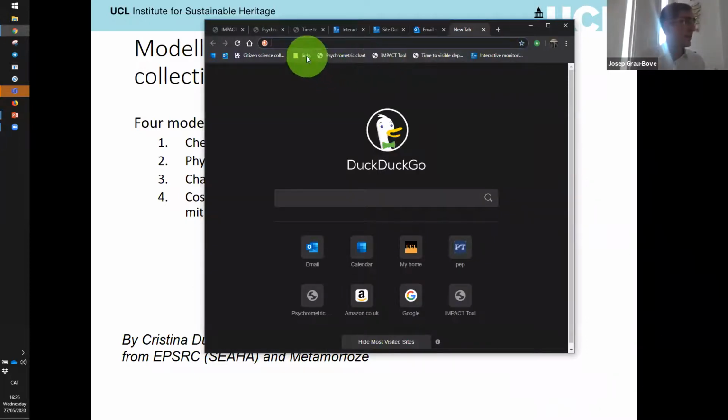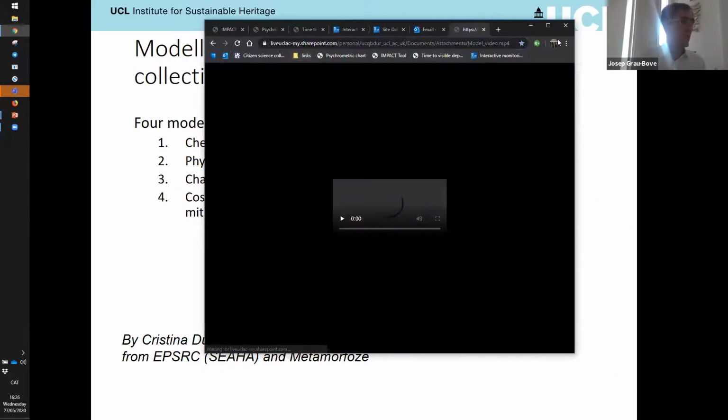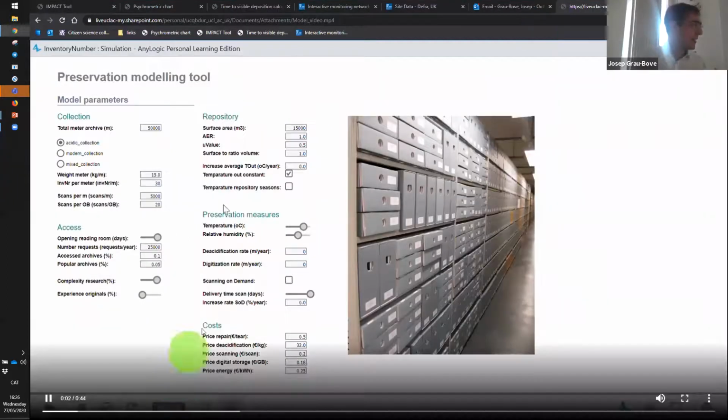I'll do it through a video because it would be too risky to try to run successfully the model in front of all of you. So that's the page where you set up the model. You can define your collection, saying how long it is in terms of meters. You can define some other parameters that correspond. You define what is in a meter of your collection. You can define access, how many requests per year, which percentage of your collection you would consider to be very popular.